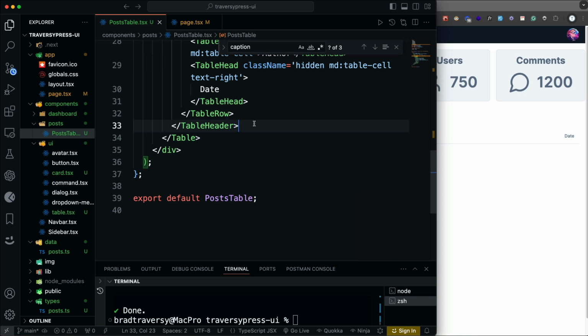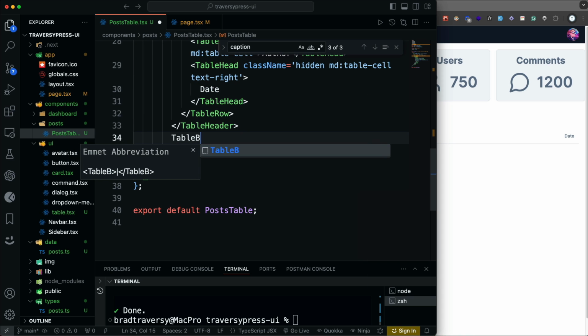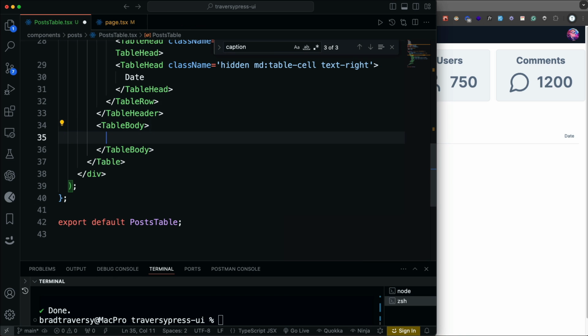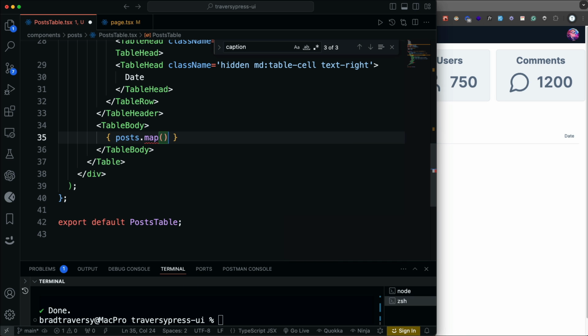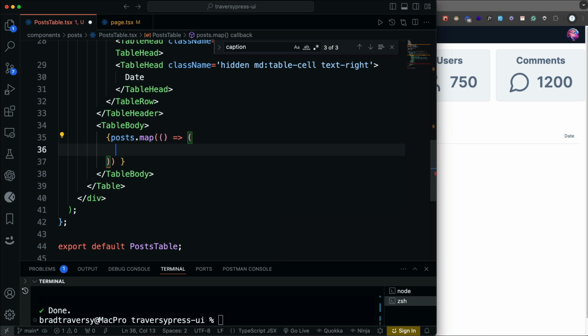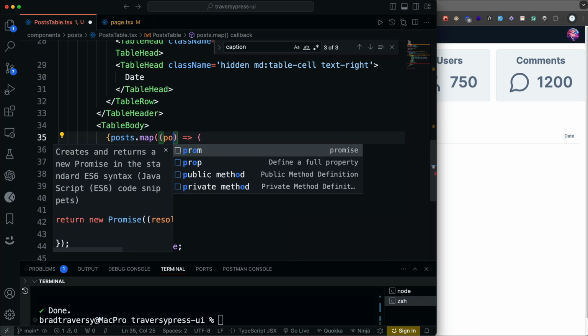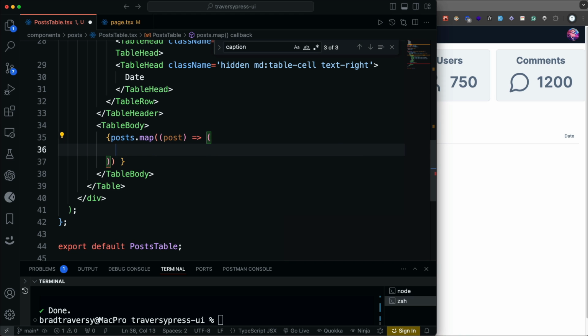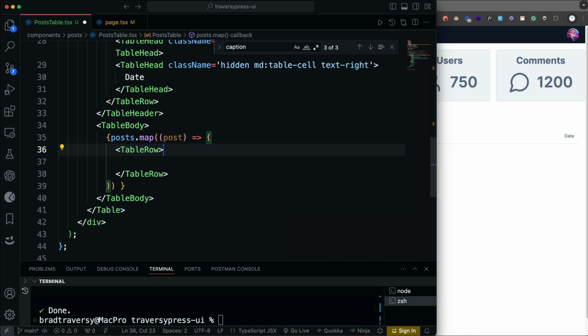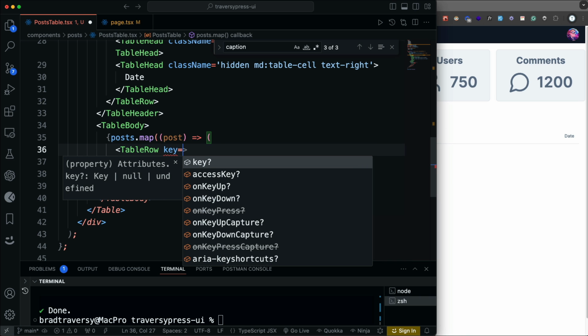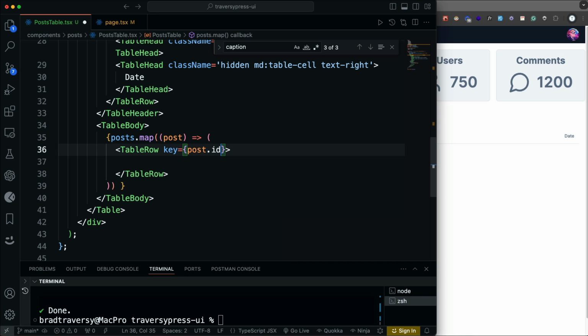That's the header. Now let's go under the header and let's do the table body. And in the table body, we're going to map through the posts. So let's say posts.map and pass in here some parentheses, and we're going to say for each post, call it post, and then we want to have a table row. And since we're in a list, we have to add a key. So let's set the key of this to the post.id.